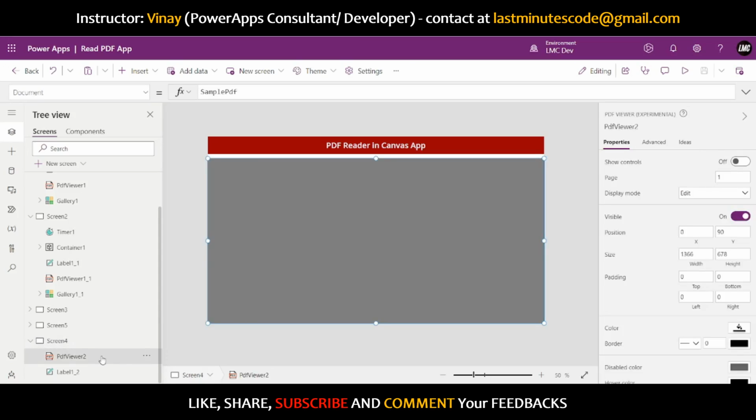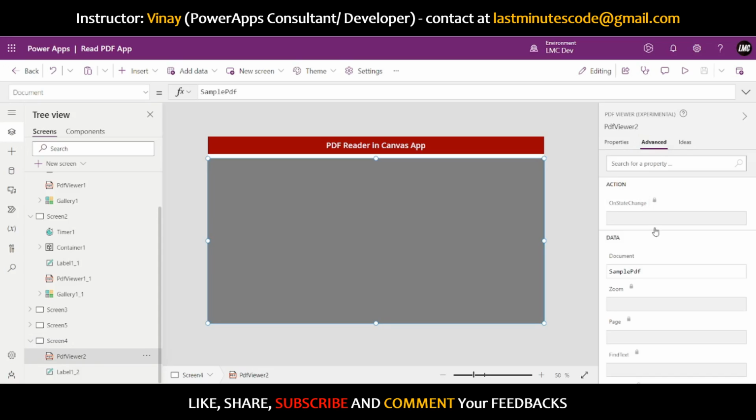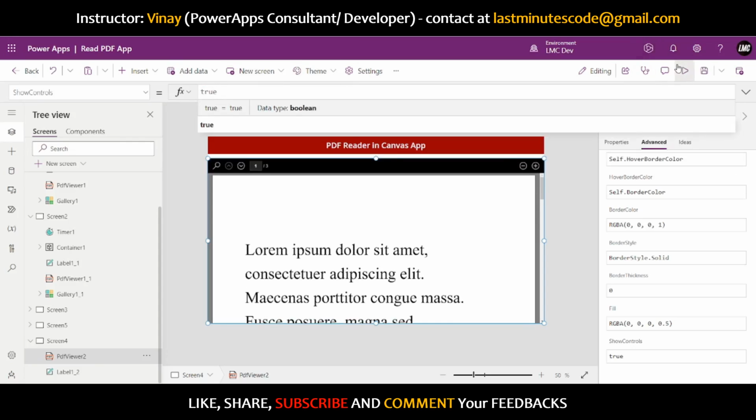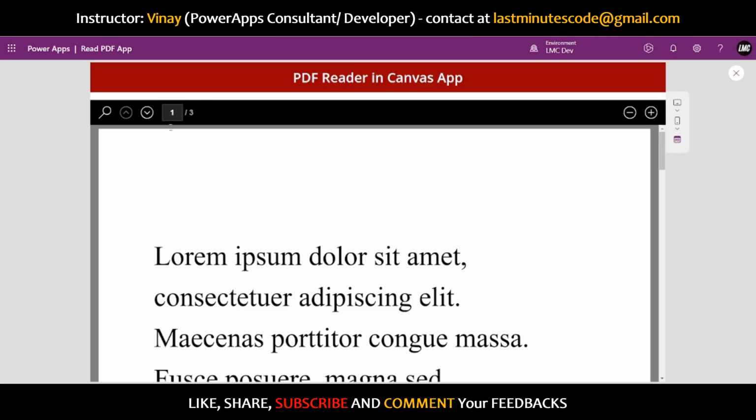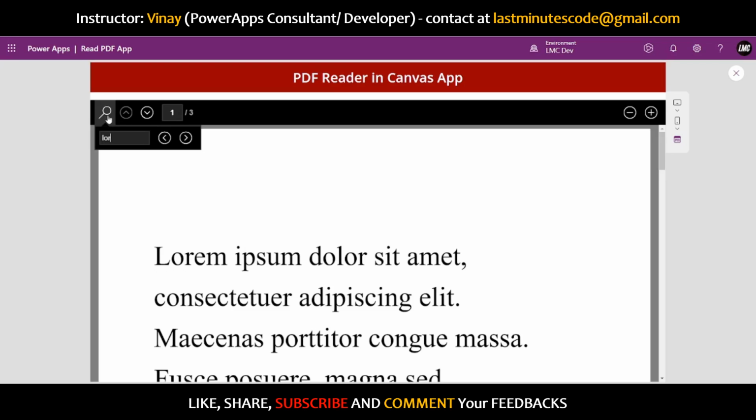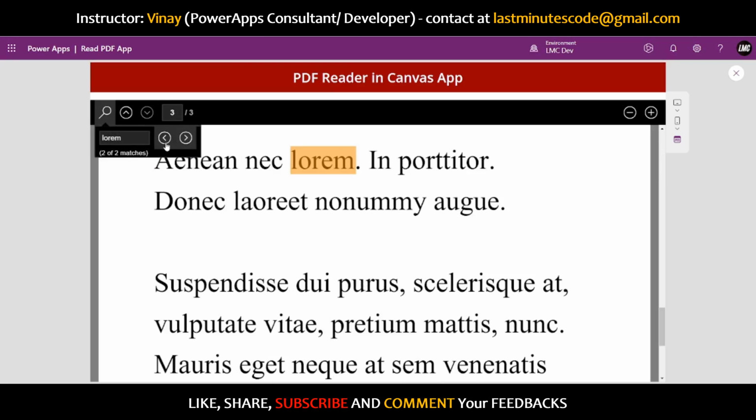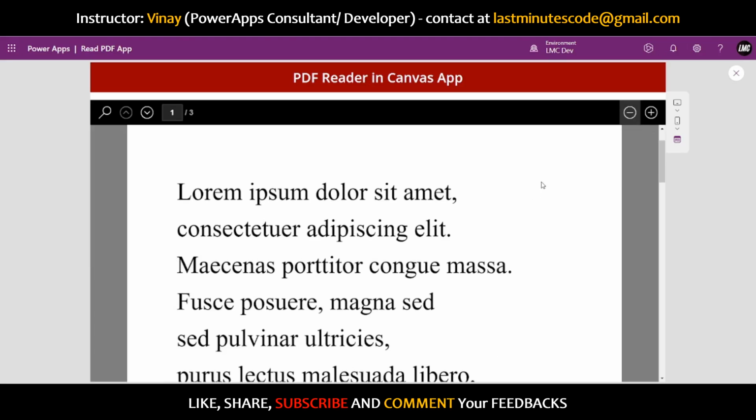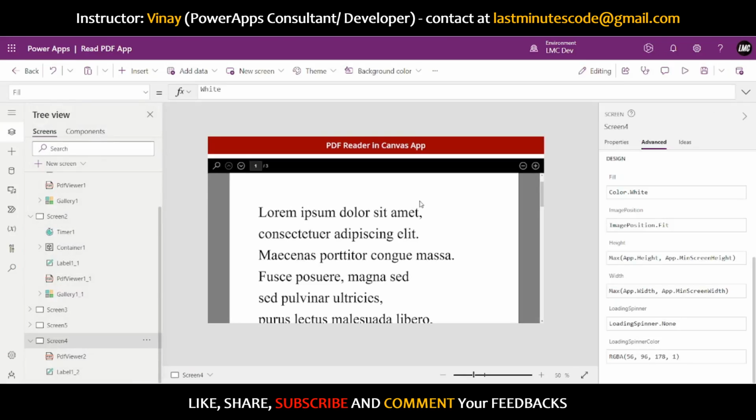So let me just click on this PDF viewer, go to advanced, scroll all the way down here, see show control. I'll click on it, see up here the property show control. Currently it is false, let me turn it to true. And here I'm seeing the controls in this page itself. Let me click up here, see next page, previous page. I can search any text. Let's search for lorem. So here, see, we can search the text as well. I can zoom in, I can zoom out. So these are some of the basic features provided by the PDF viewer experimental control inside our Canvas app.